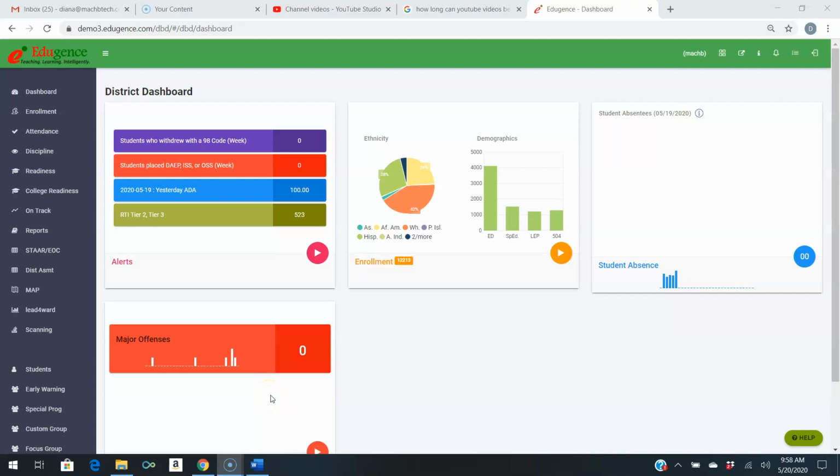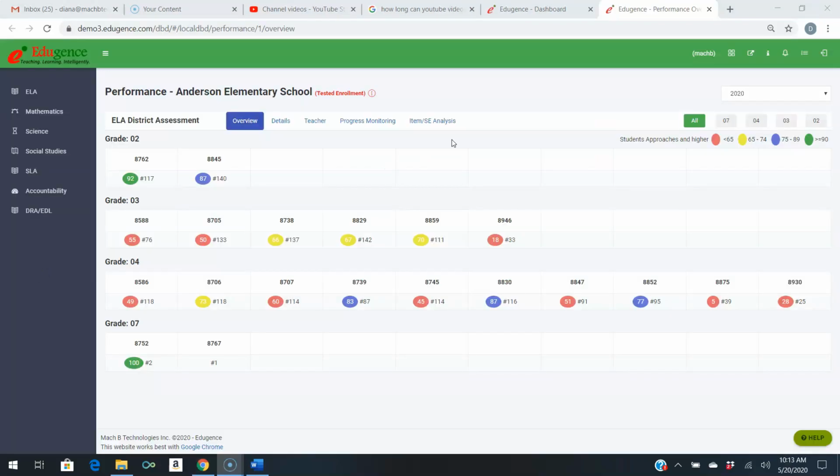Talk about the District Assessment Dashboard. Once you have logged on, go to the left-hand menu and choose District Assessment. The landing page is an overview of all grades. For instance, on this one, you can see grades 2, 3, 4, and 7.